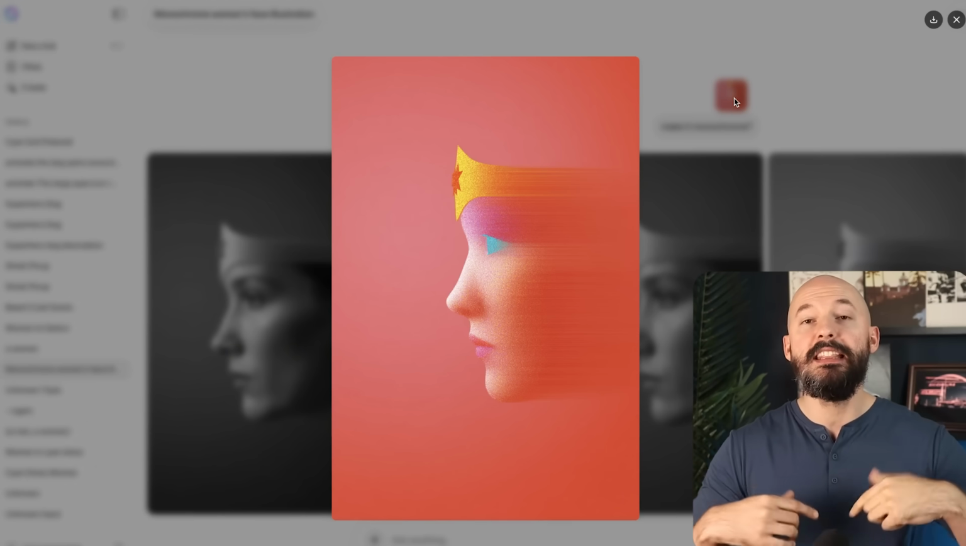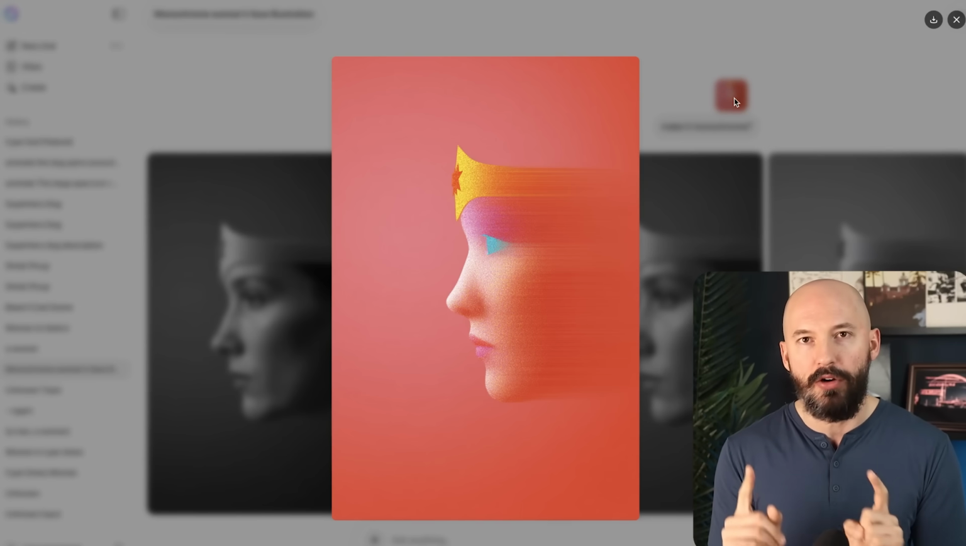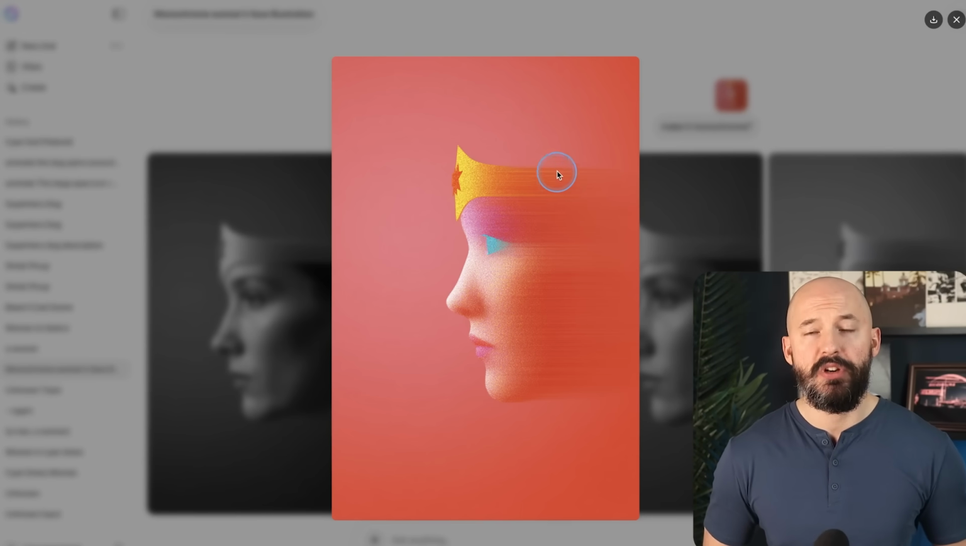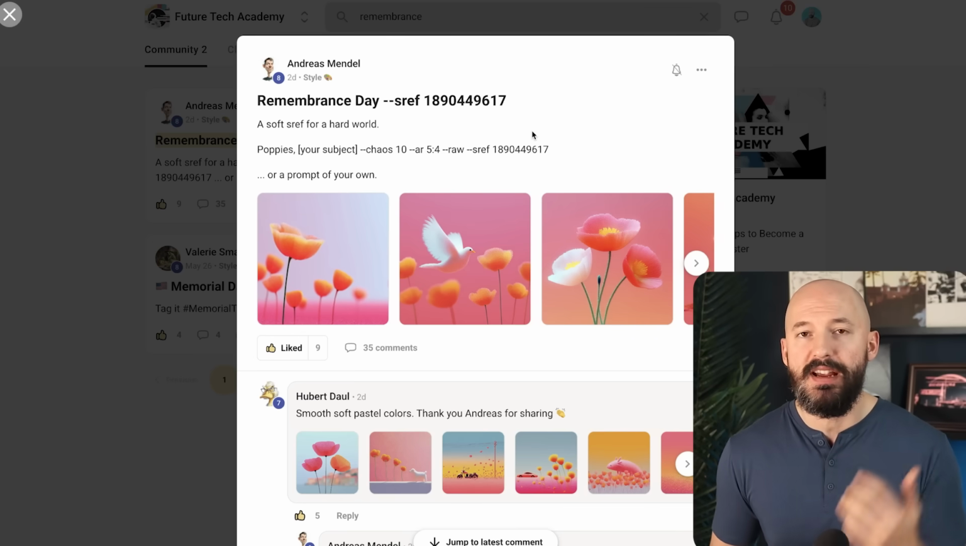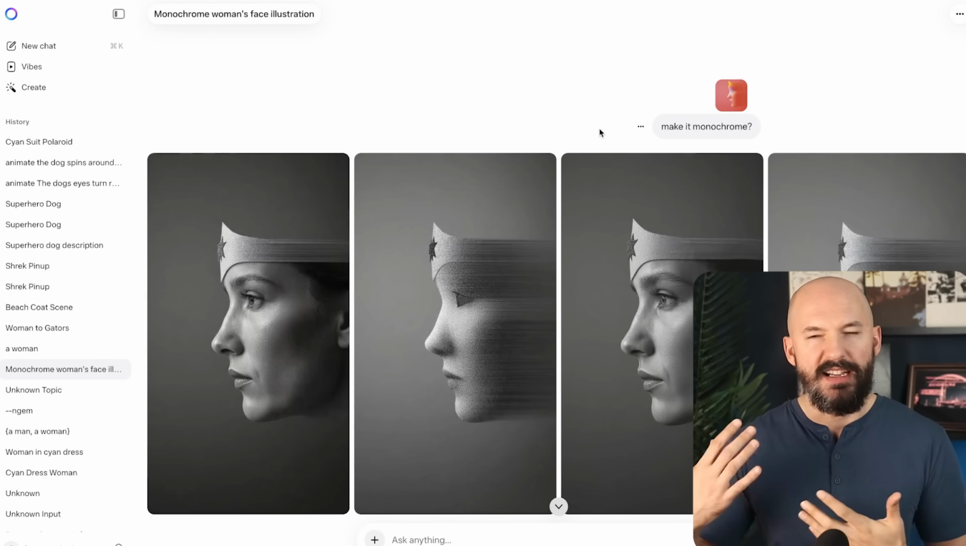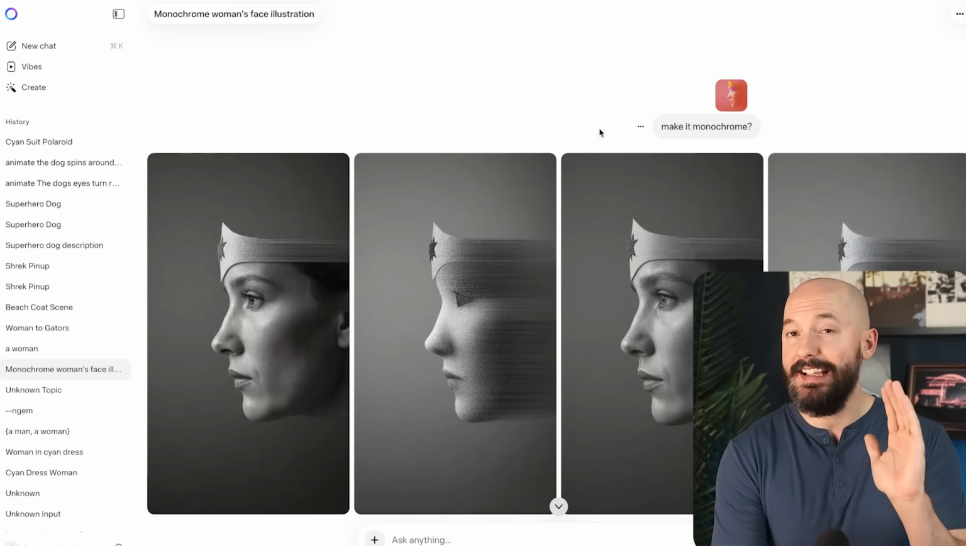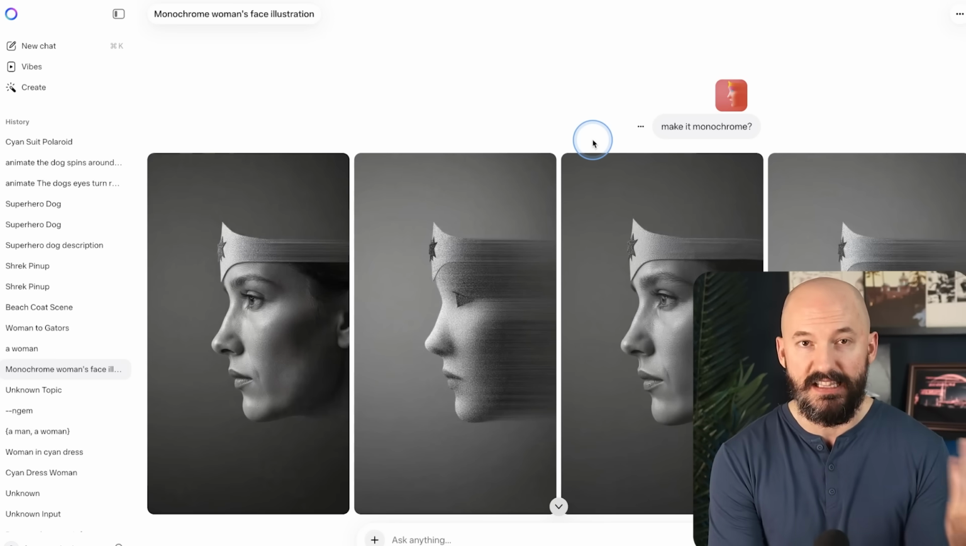When you're talking in the conversation mode about a picture, I don't think it's the Midjourney model being used. So I took this picture here, which was created by Andreas in my community. In this conversation, I used natural language. I said, make it monochrome. I wasn't really sure if that was going to work. And it sort of did, I'll be honest. Like, these are pretty cool.